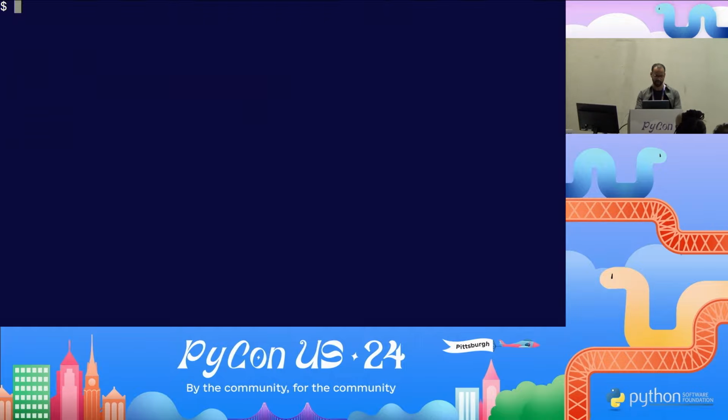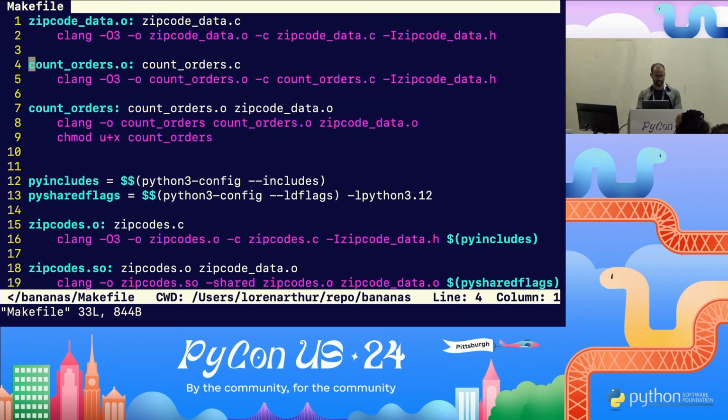Okay, so I think it's probably easier to explain this by taking a look at what I'm actually talking about here. If we open up our makefile, we can just look at our initial count orders, our C program. Right now, we can see our count orders is linking in just both these .o files. So what we're getting here is a statically linked program.